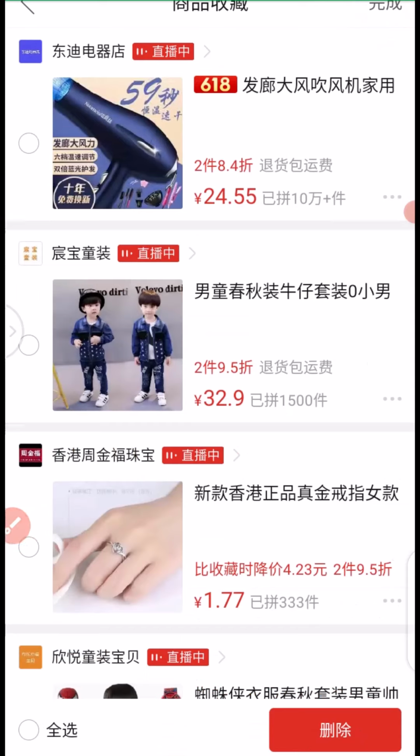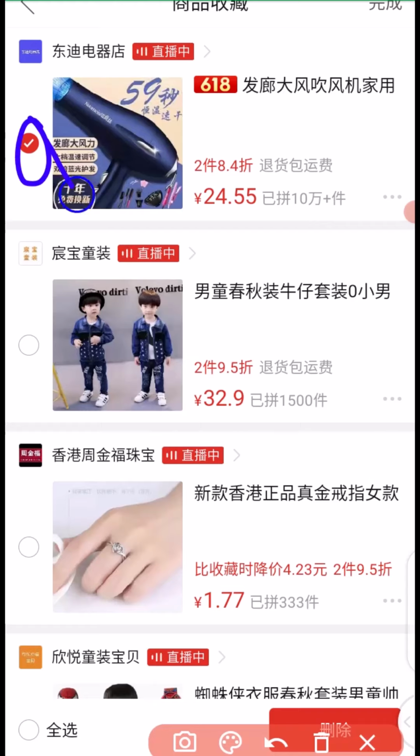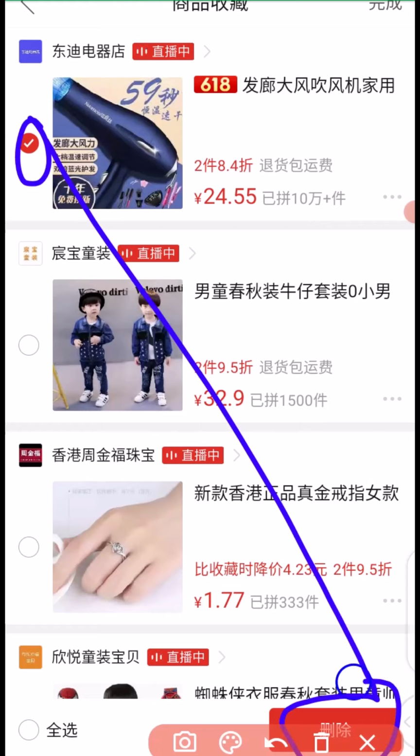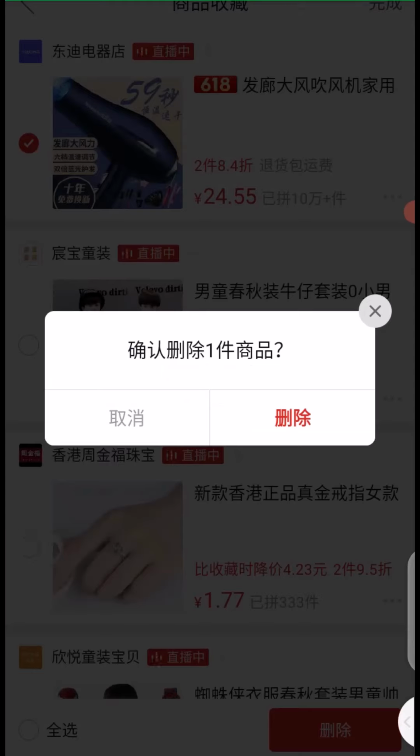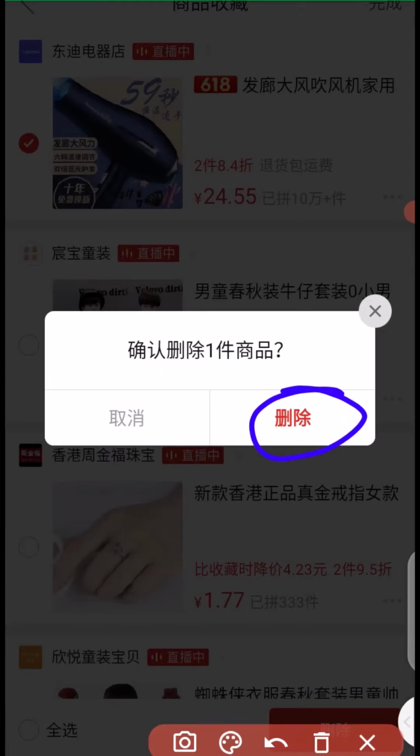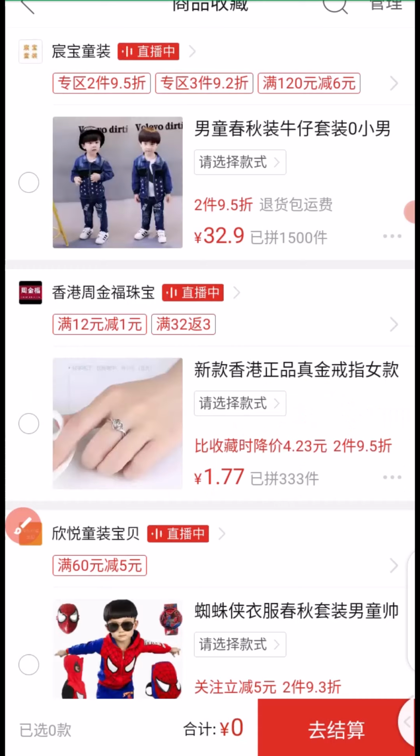For you to select a product that you need to delete, all you have to do is to tap here to select the product you want to delete. Having ticked the product from here, you have to come down below here and click here to delete the product. So I'm going to click on that now. Finally, you have to click here to confirm. You see that the product has been successfully deleted from this point right here.